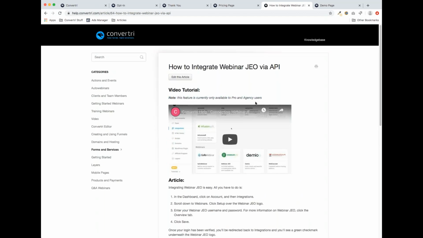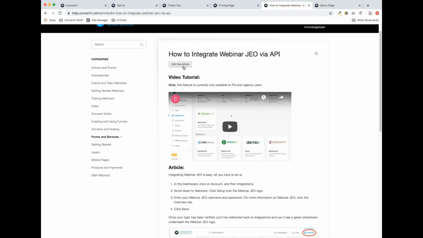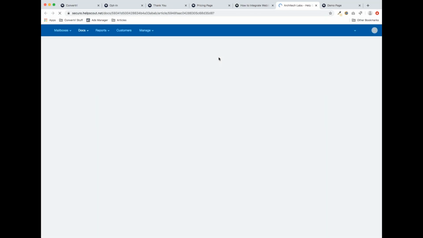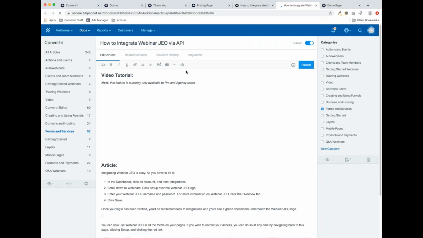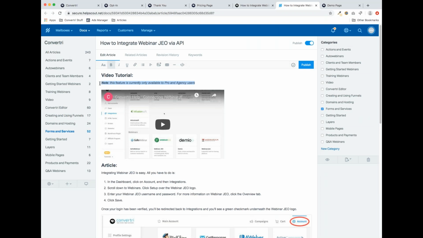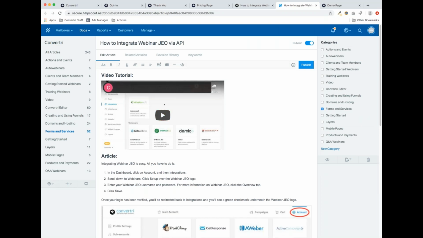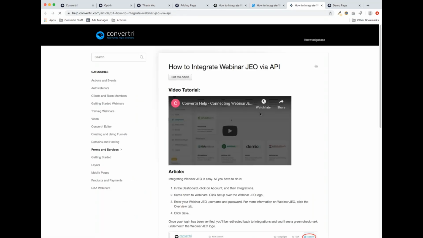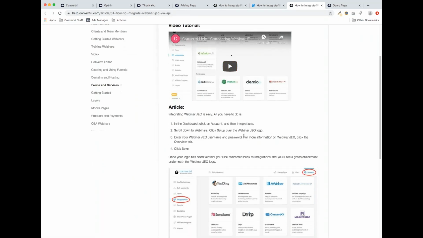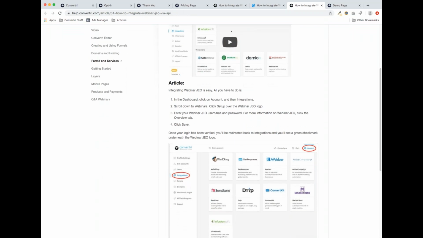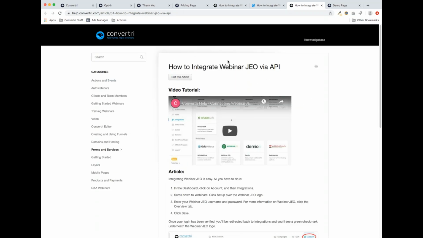It does say this feature is only available to Pro and agency users, but that is a lie, because I know we gave all the APIs to everyone. So there we are, live updating. You get to see a bit of the back end. So yeah, there you are. That's all you need to do.